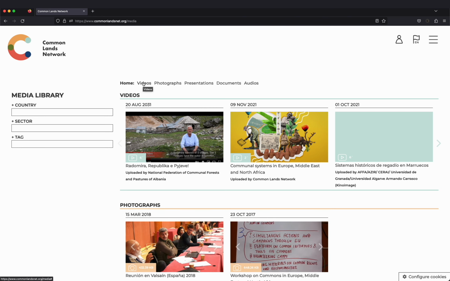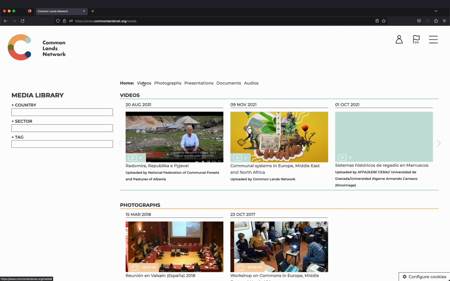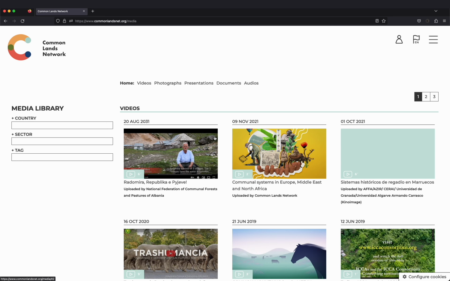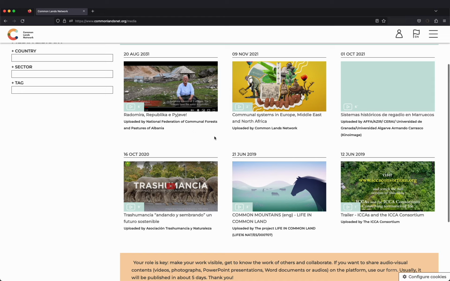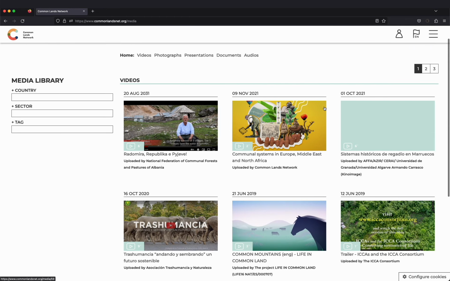If you are only interested in one type of media, for example, videos, click on Video in the top row of the media library, where all the types of media appear. Once you have done that, you will see a list of videos on a number of consecutive pages. To change the page, click on the numbered box that appears on the upper right side.